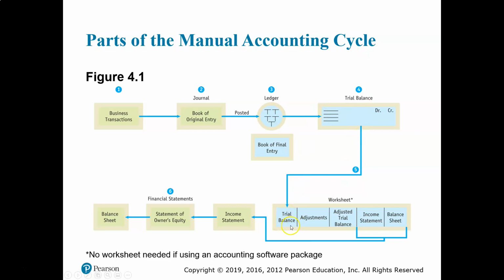Okay, the worksheet has 5 main columns: a trial balance, adjustments, adjusted trial balance, and then the income statement and the balance sheet. So then from that, you can produce your formal financial statements, your income statement, your statement of owner's equity, and your balance sheet. But the worksheet is just kind of like an extended trial balance that makes sure everything is in line and everything looks cool.